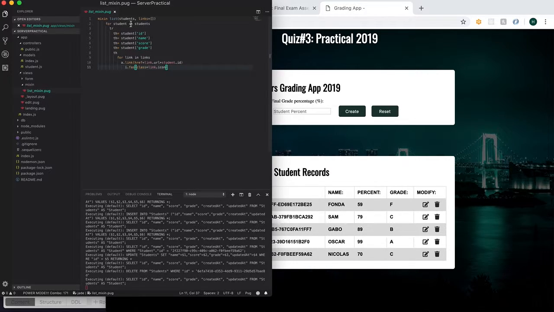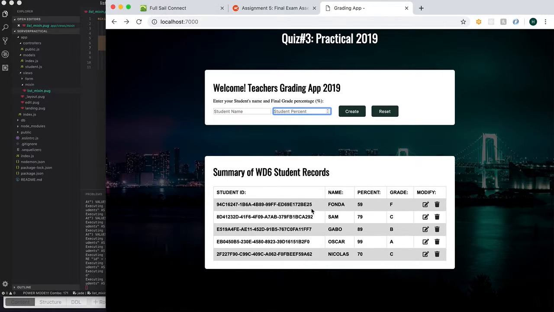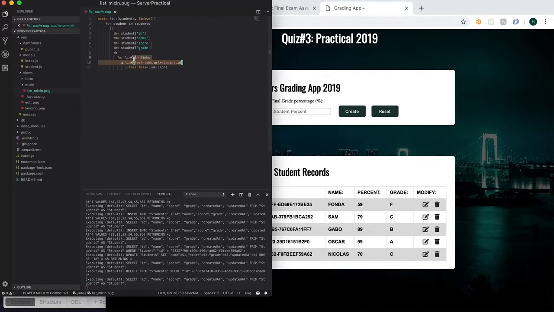It's gonna do a for loop throughout the students. It's gonna grab every student in students. It's gonna create the table with all the ID, the name, the percentage, the grade, and at the end it's gonna add the 2 links, the 2 links for the edit and the delete.